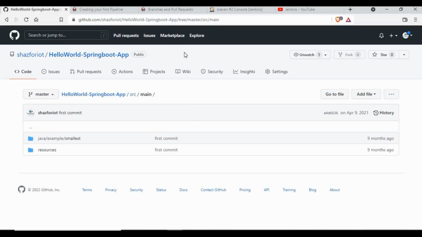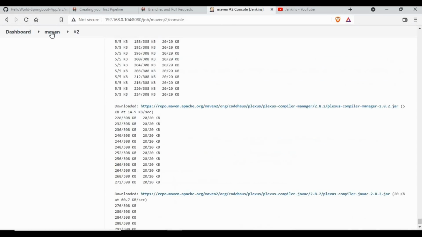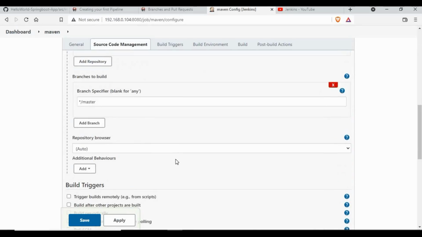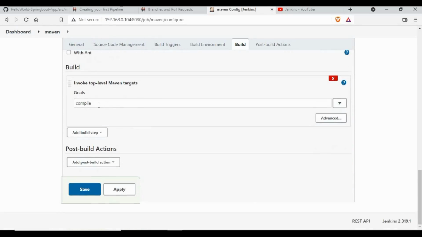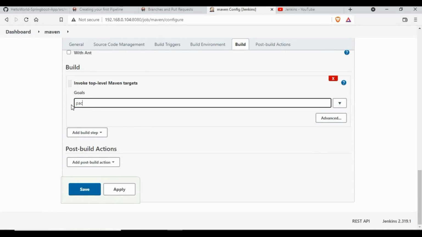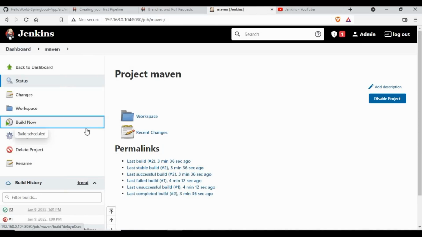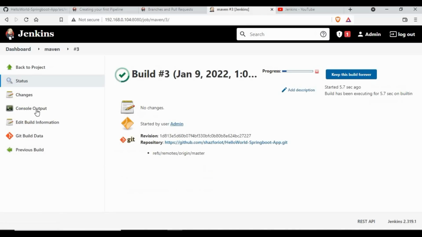So let me change this goal. I will change this goal back to a different one. So I will change this from mvn compile to mvn package. So let me package this so that I can get a file, the war file out of it. So let me run it again. So we are running the job once again.